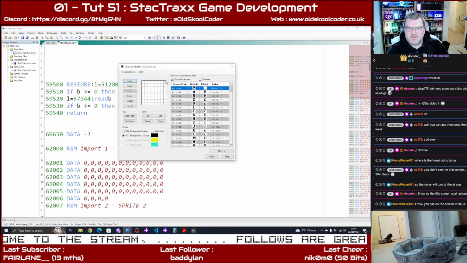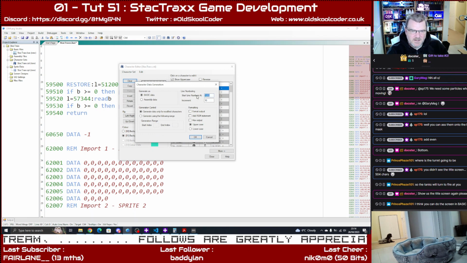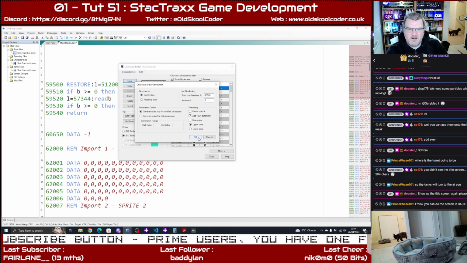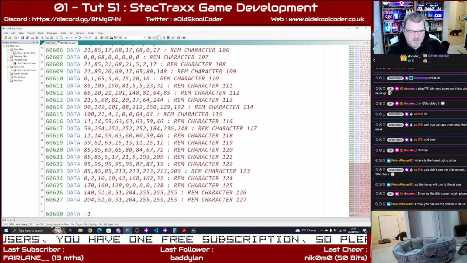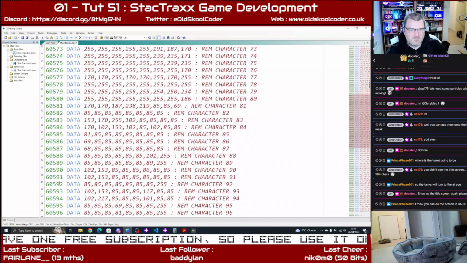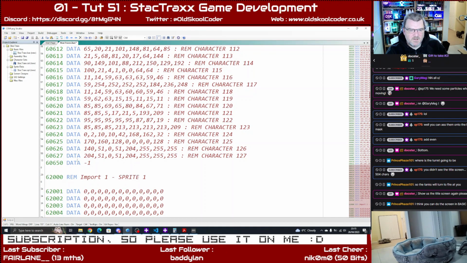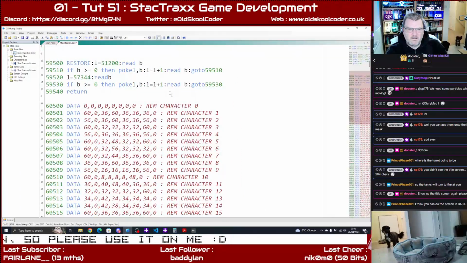So character set, export to listing, and we are starting at 65. It's 605. It was that, wasn't it? And we'll do it in one. So generate for modified. Generate data only for the modified characters. Yes. Output format. Now add rem. Yeah, we'll do that. Right. Okay. Close. So we're okay. We're still okay on the numbering.